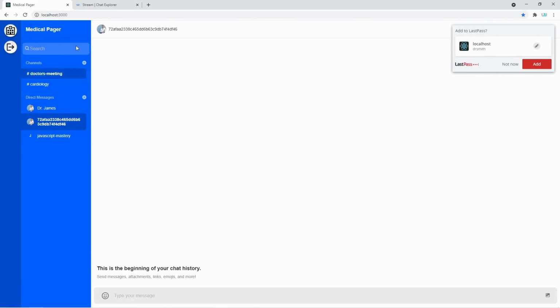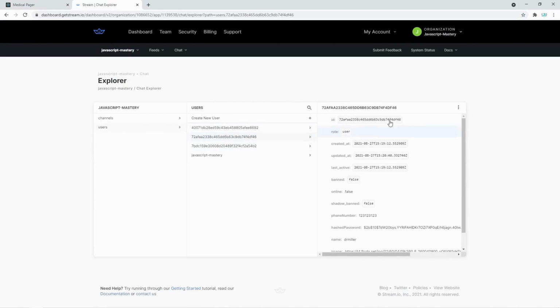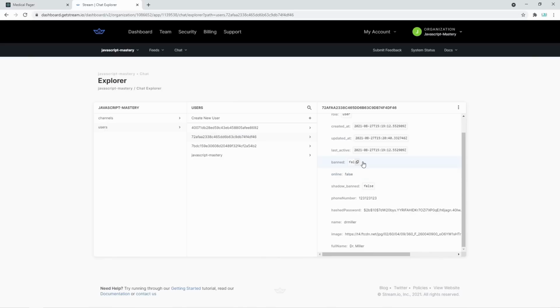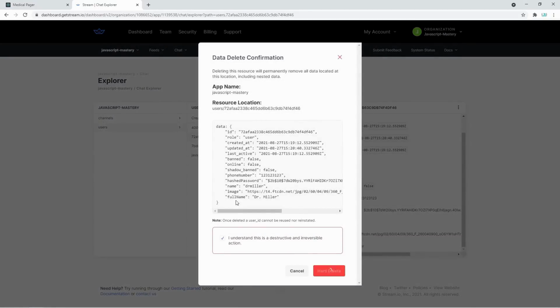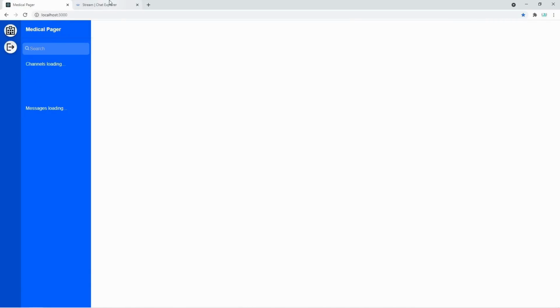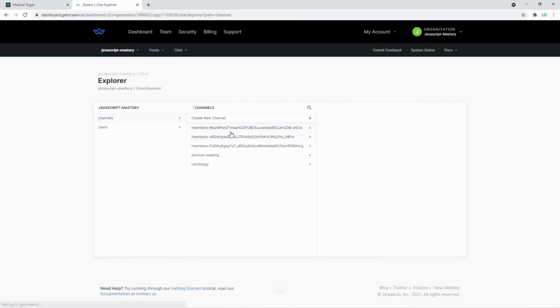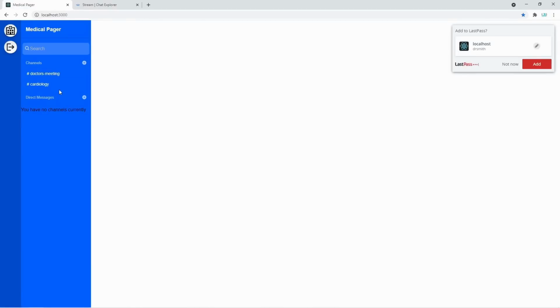We can ignore this person right there, or as a matter of fact, I'm going to delete everybody who's not Dr. Smith and Dr. James because we had an issue that caused their data to be corrupted. So I'm going to hard delete this user right there. And from now on, we shouldn't have absolutely any problems. While we're there, let's also delete all of the channels that we have. I've deleted all of the channels besides the ones that have proper names.